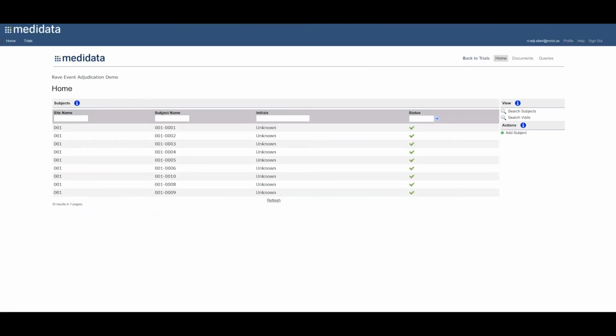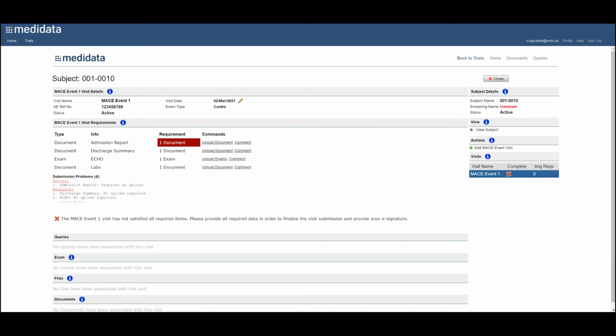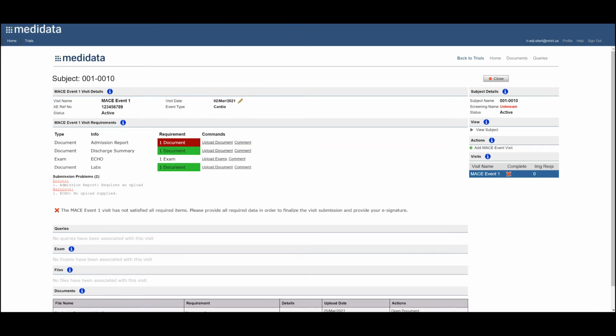Medidata Adjudicate is part of the Medidata Clinical Cloud, so users will be able to access Medidata Adjudicate by logging in through iMedidata. In addition, subjects entered in Rave EDC will be automatically populated in Adjudicate. Event information can also be pulled automatically from Rave EDC and presented in Adjudicate. The system can also be used standalone if you're not using Rave.